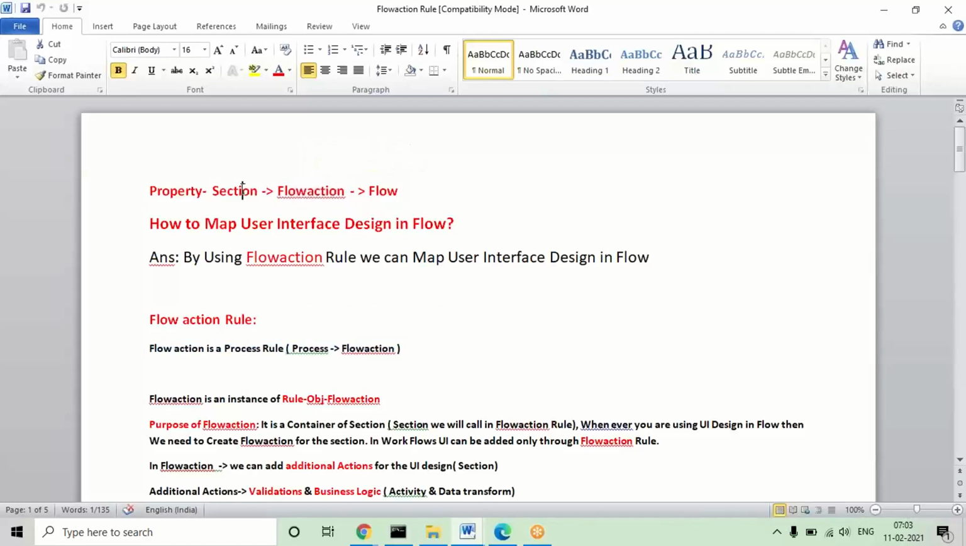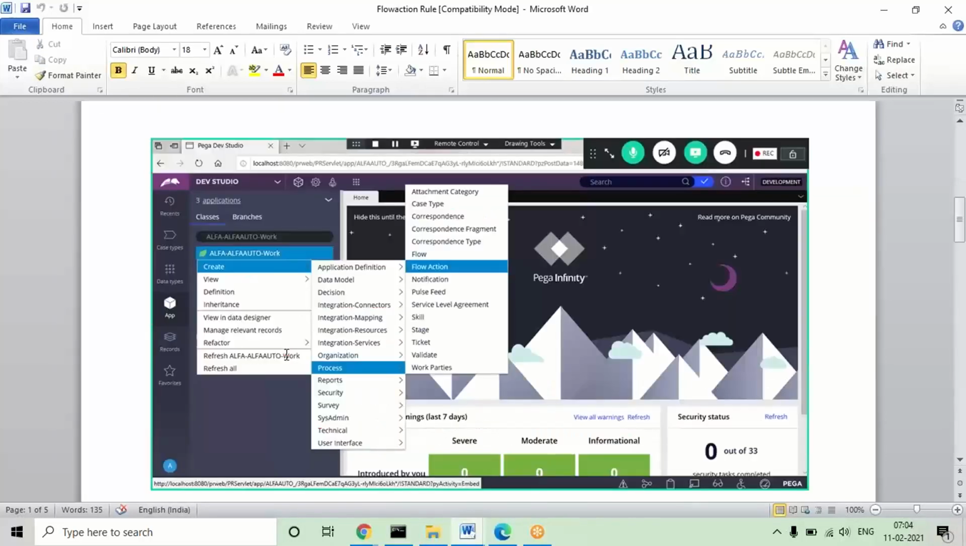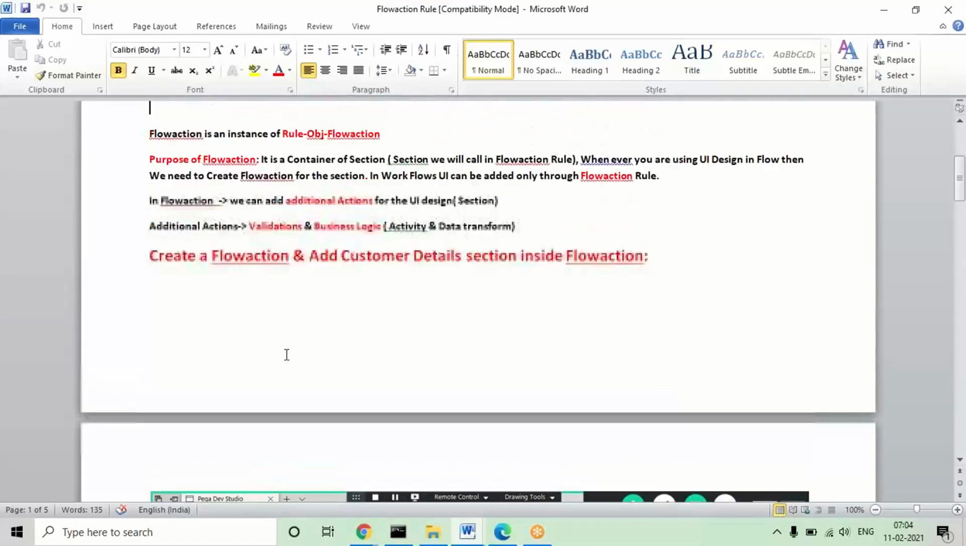The UI design we create in the applications through section, we have to compulsorily call in the flaction rule. In flaction there are some additional actions we can perform, which will work in the coming scenarios. Today we'll only see how to call the section in a flaction and how to call this in the flow rule. In flaction there are many other things too. We can add validations, we can add business logic. Those are additional actions, not mandatory, optional, but we are going to work on those in the next scenarios.